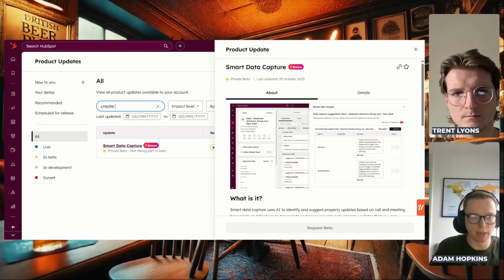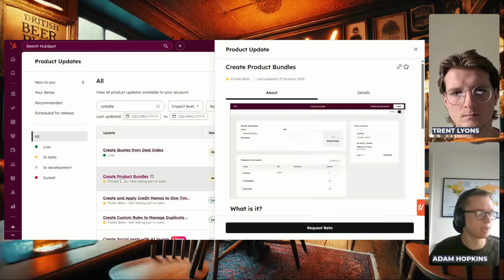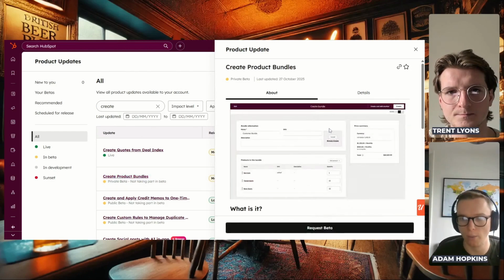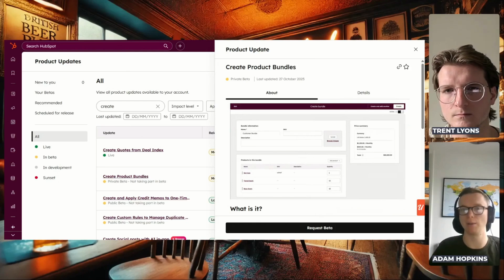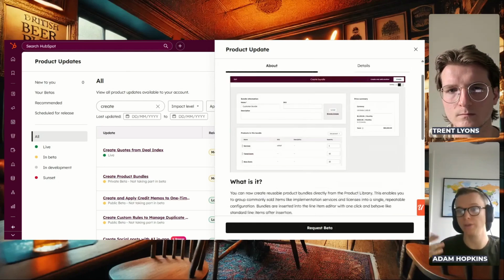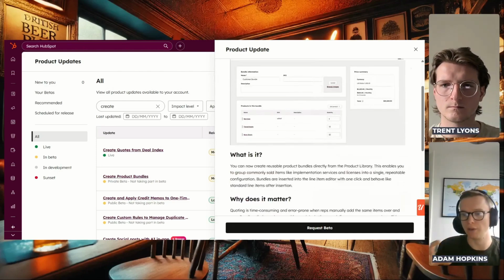Next up, jumping back to line items, is creating product bundles. So again, this is another one that's been asked for quite a while, I think. And like it says on the tin, it allows you to bundle up some of your products into a bundle. So at the minute, you would have to add line items in one by one, whereas now you can create a bundle of line items.